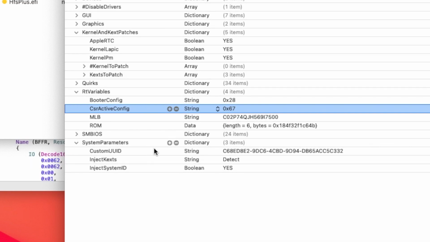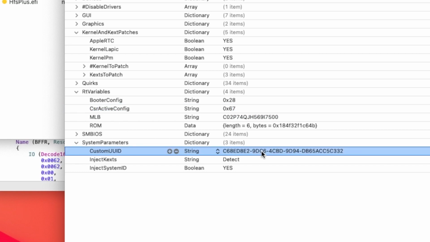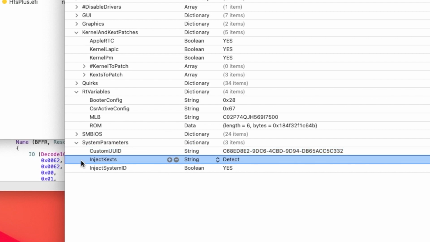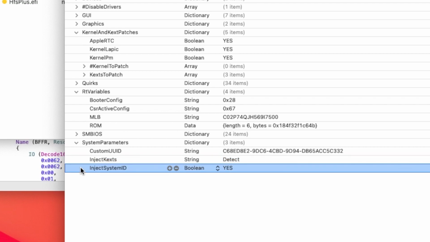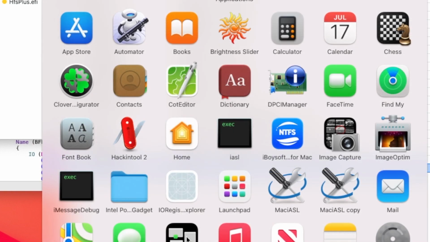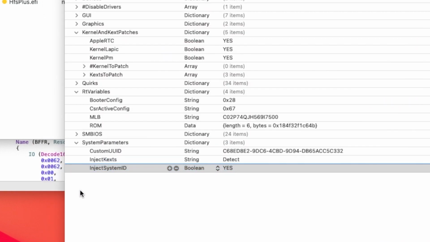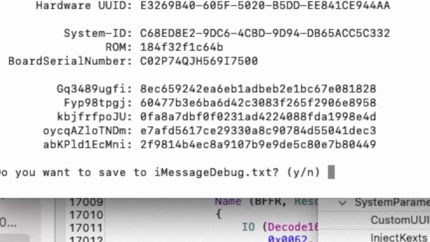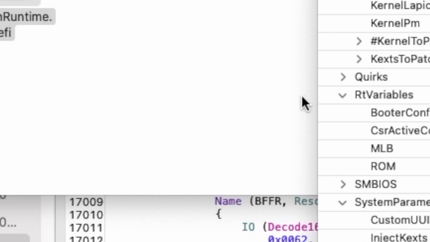System parameter. Now custom user ID. This is the one from your BIOS. Make sure you get that. Inject kext detect. Inject system ID. Yes. For the people who couldn't get iMessage to work, make sure you run the iMessage debug and it has no error. Run it many times and it should come out the same. That means the NVRAM is working and the reporting is correct.